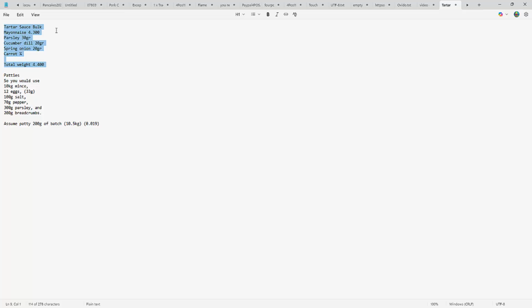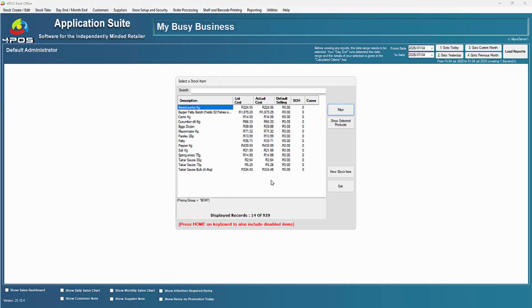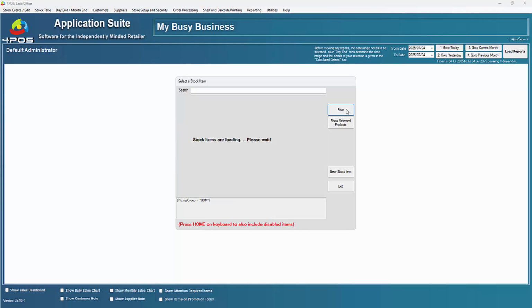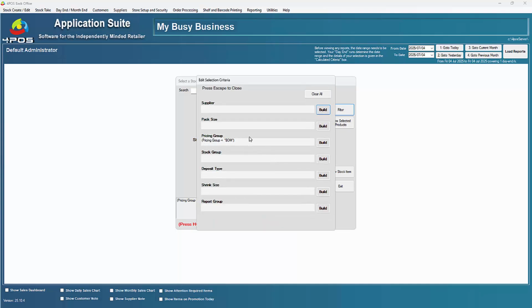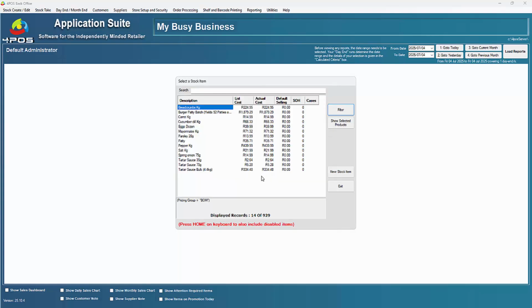So what I've done in 4Pos now, we'll keep on jumping back to that, is I've set up those same items for you here. Let's have a look at our tartar sauce bulk. Just to make it easy for myself, I've taken all the ingredient products, in other words what goes into the tartar sauce, the mayonnaise and parsley and whatever else, and set that up into the same pricing group. So I could filter now and say, okay, fine, I'm only looking for the bill of material products. Let me just show you how to do that. In my pricing group, I set up bill of material, and there's my items.